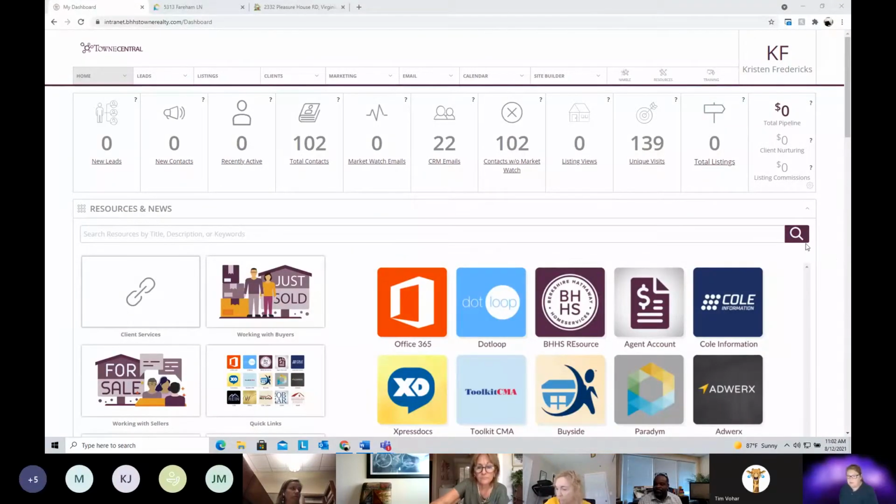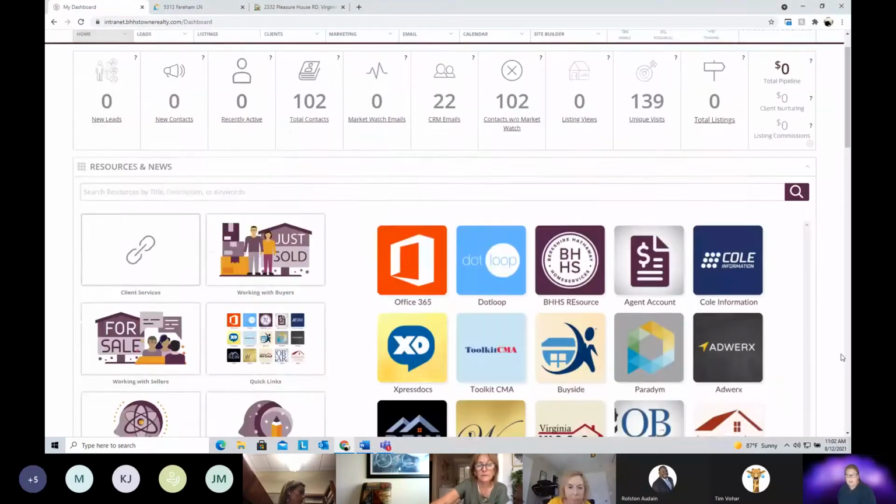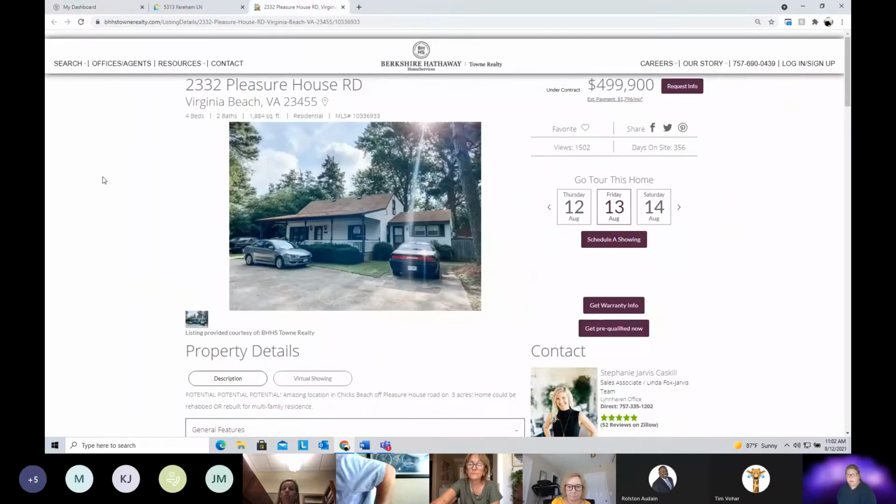All right, perfect. As Ralston said, we're working in Paradigm. There it is right there on the front screen, Paradigm. I wanted to share with you a couple of things that Paradigm does before we get started, just so you understand where we're going to get to today. I've pulled up a random listing on our website.